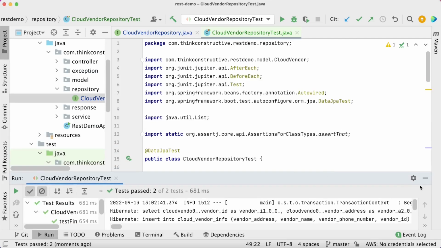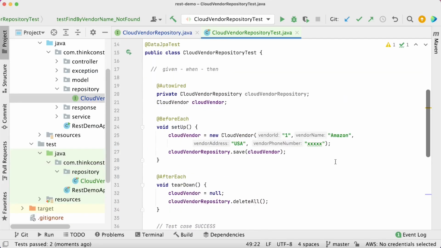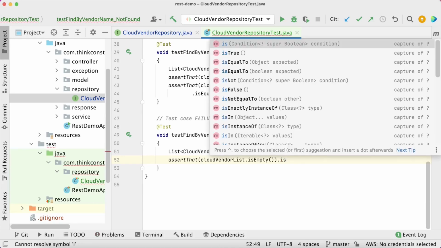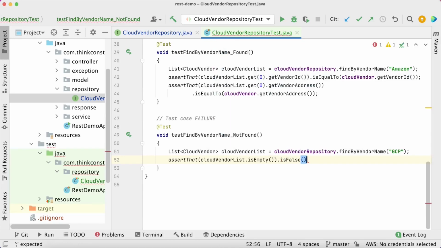Let me show you one more thing here, then we'll move towards the service layer. Here in the assert, I have written whether this list is empty or not. If it is true, my test case should pass. All right, let me show you. If I say is false, that means I'm saying this list should not be empty. Now let us see what happens. Let me execute this test case.